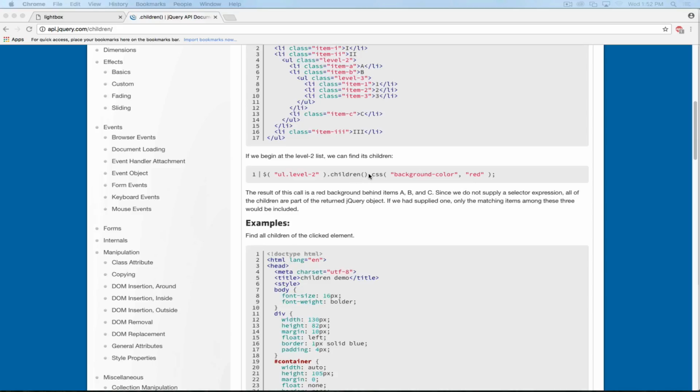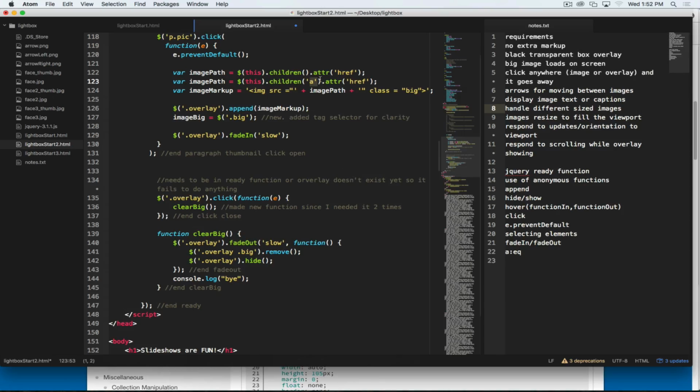So as we work with the children tag, if we don't specify, it will just look through and grab any child that matches it. I like the A because it helps remind me of what I'm trying to do. But if I don't use it, there's only one href on those anchor tags anyway. So all paragraphs, class of pic, it looks for an anchor tag with an attribute of href, and it will set image path equal to that value.